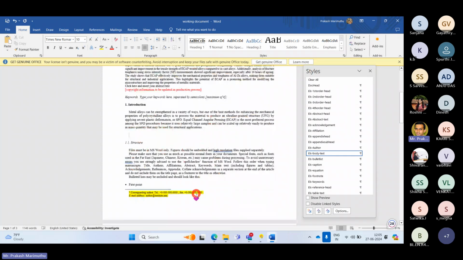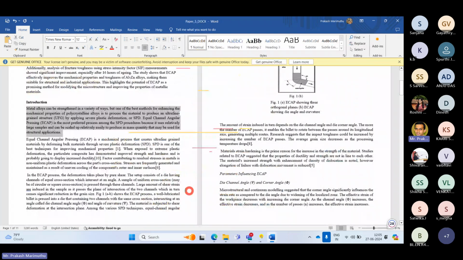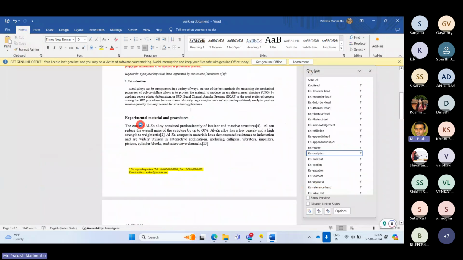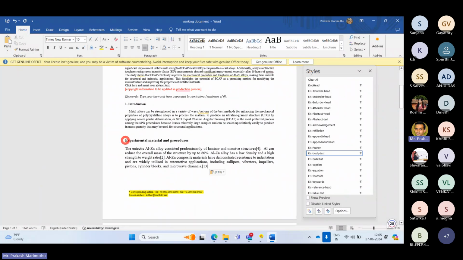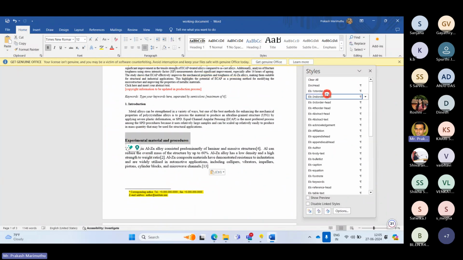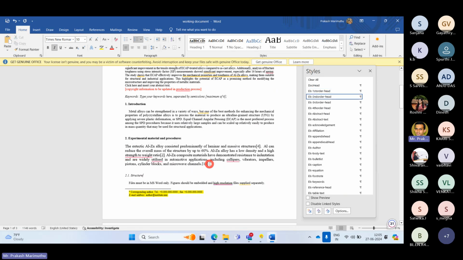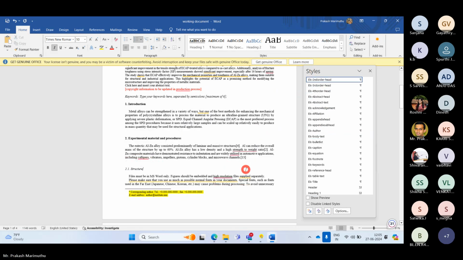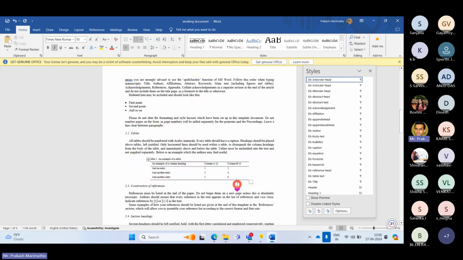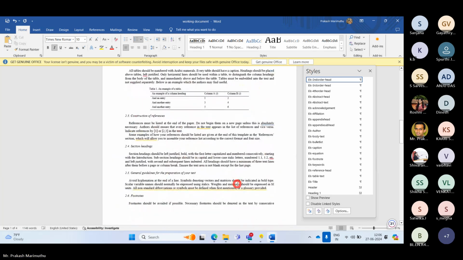Again, I'm copying one more header with some data. I'm pasting it here. I want this to be heading. Select it. What is this? First order heading. And what is this? That is body text. Like this, you can format the entire paper according to the style they have used.